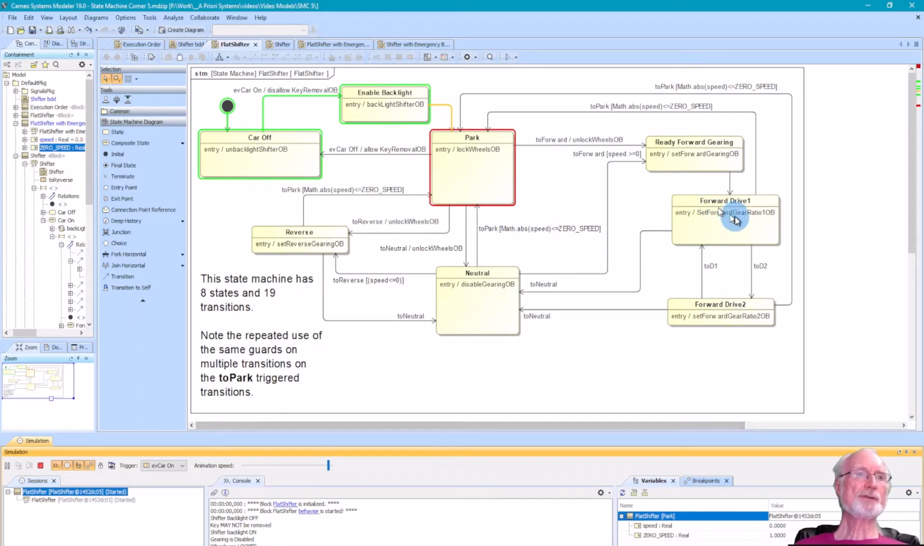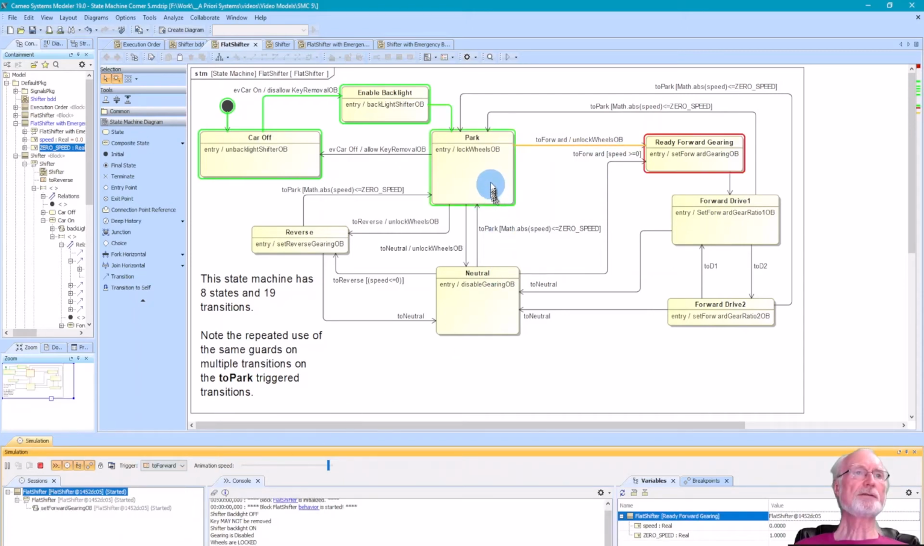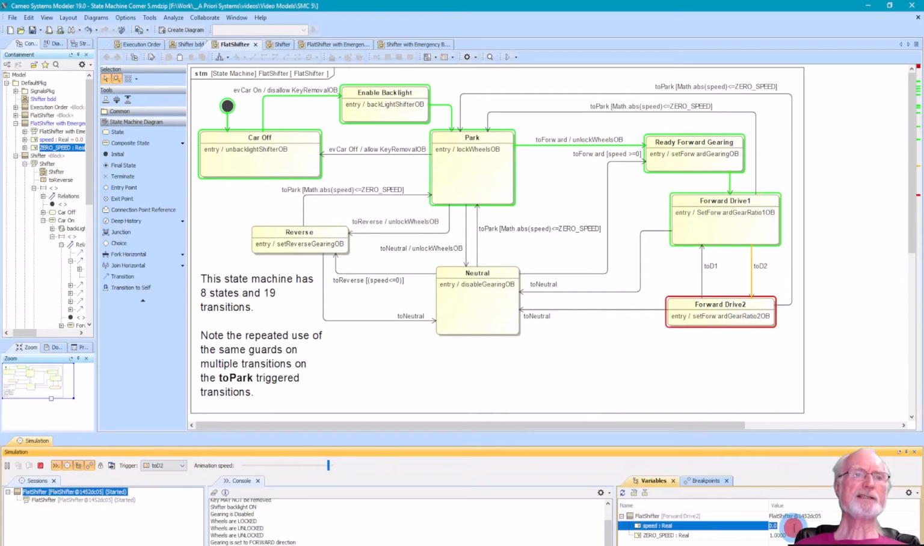From here, we can go into drive 1 with the forward event signal. We go there, and we see that we've unlocked the wheels. We've set the gearing to the forward direction, and we've set the gear ratio to drive 1. From here, we can go to drive 2. From here, let's say we're going 10 miles an hour. Now, I would expect that I could go back to park, except that I'm going 10 miles an hour. So let's make sure that that functions properly. Let's try taking that event.